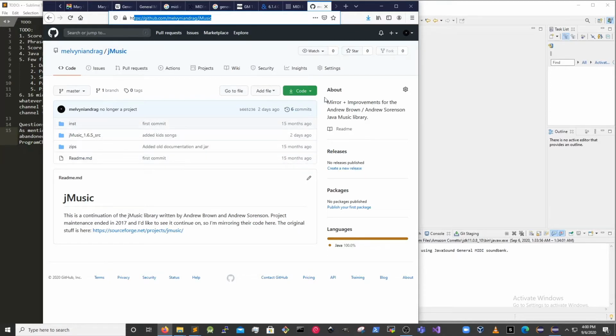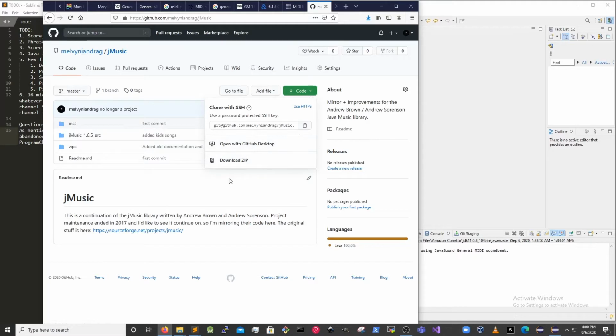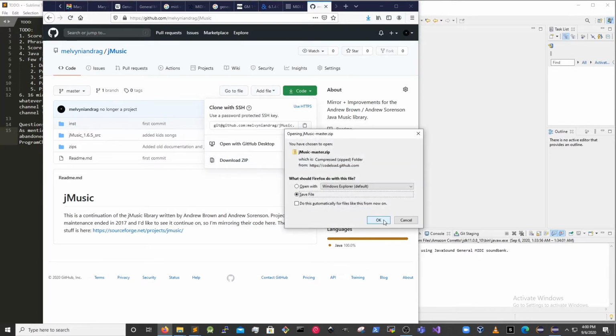You're going to come to the website, click the green button that says code, and click the download zip button. Unless you already know how to use GitHub, in which case you know how to use GitHub. So do normal GitHub things. If you don't understand, just click download zip. It's fine. Click download zip and then save the zip somewhere.